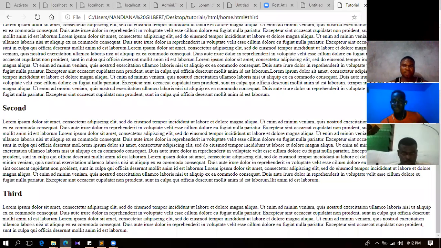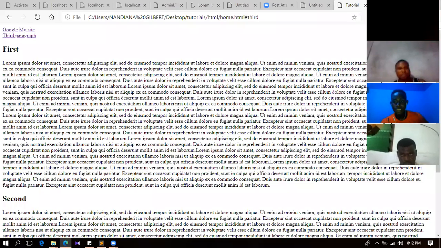Scroll your page up. Yeah, so you click on the third paragraph to jump to that particular section that we want. Click, let me see. Okay.